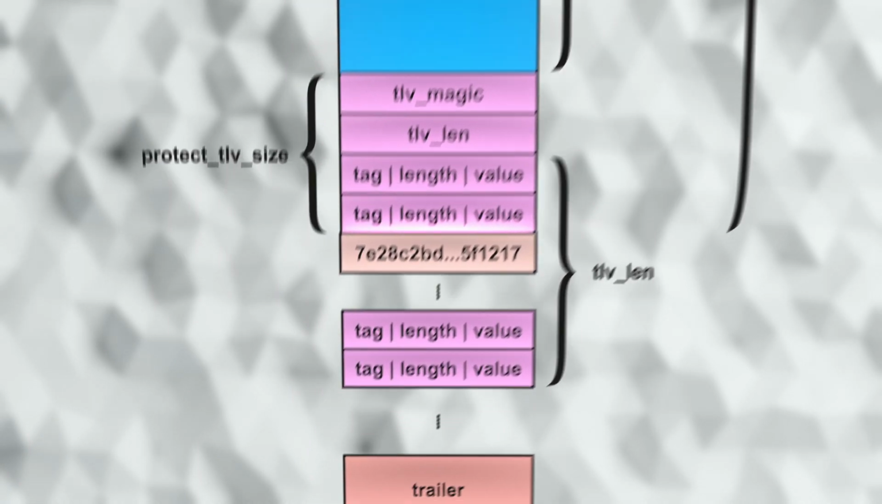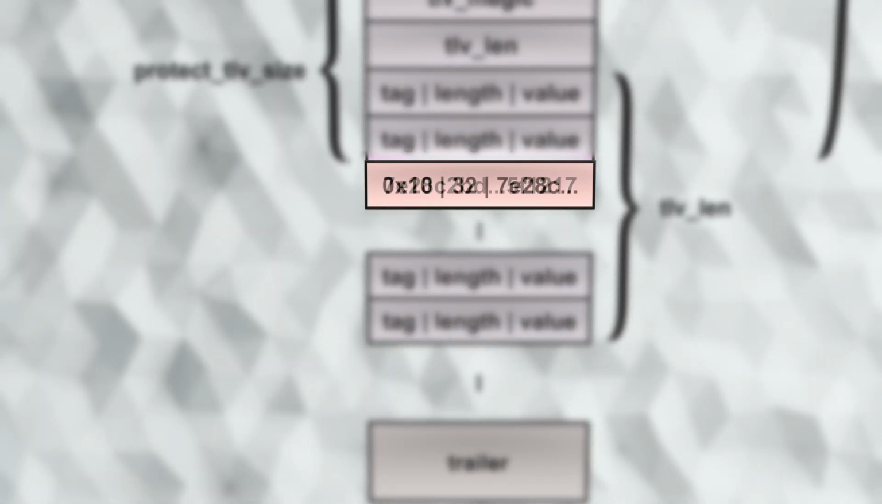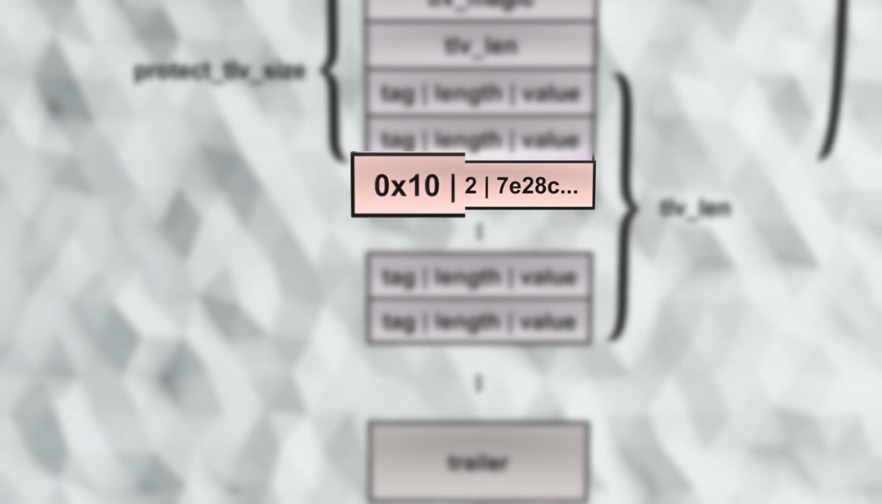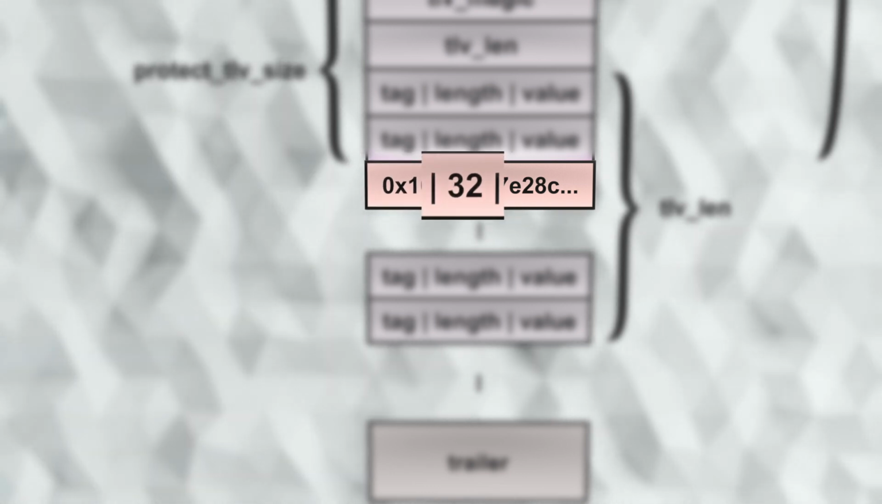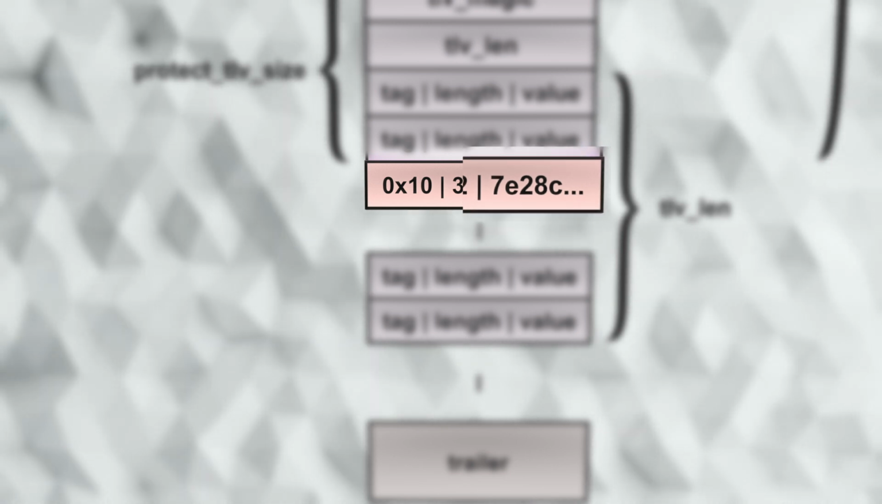We place the result of the SHA-256 hash in a TLV entry tagged with image TLV SHA-256, which has a tag of hex 10. The length will always be 32 bytes, and the 32 bytes should be the bytes of the output of the hash.